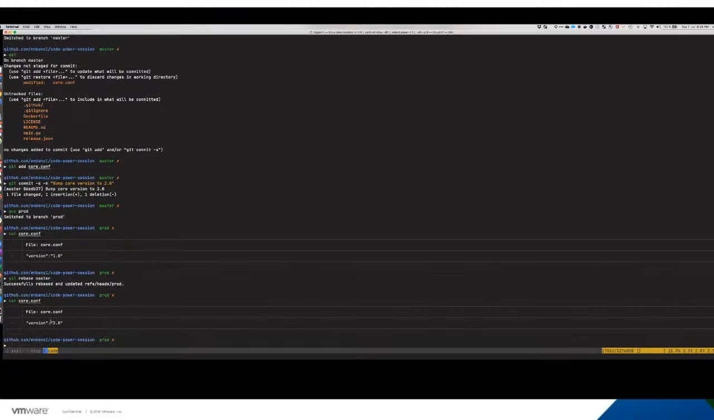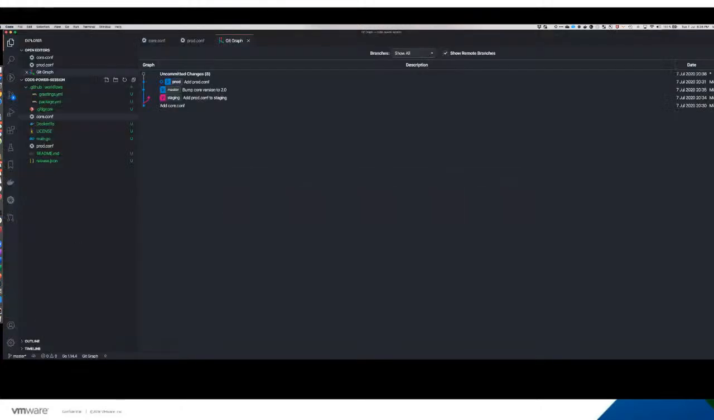Now let's look at what our core conf file looks like now. Oh, actually it's bumped up. It's now version 2 because we rebased and we got all the new information. And you will see now that prod's history is now starting from this master commit, which is the bump core version to 2. Staging is still on the old one.